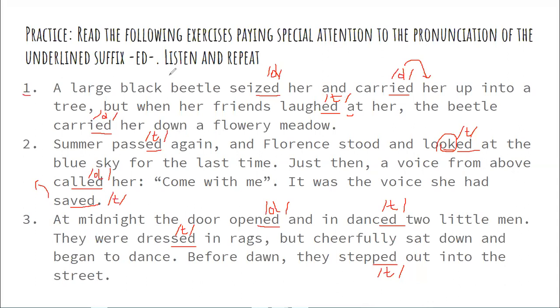A large black beetle seized her and carried her into a tree. But when the friends laughed at her, the beetle carried her down a flowery meadow. Summer passed again. And Florence stood and looked at the blue sky for the last time. Looked at the blue sky for the last time.